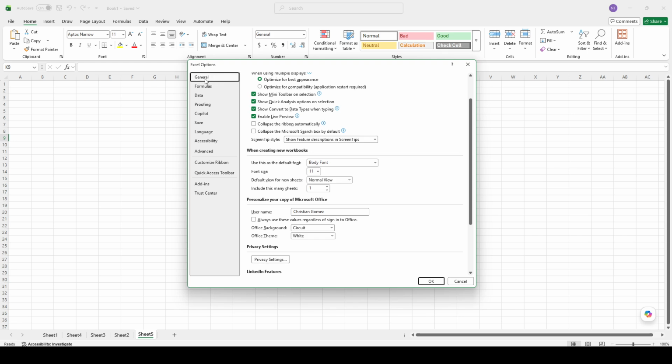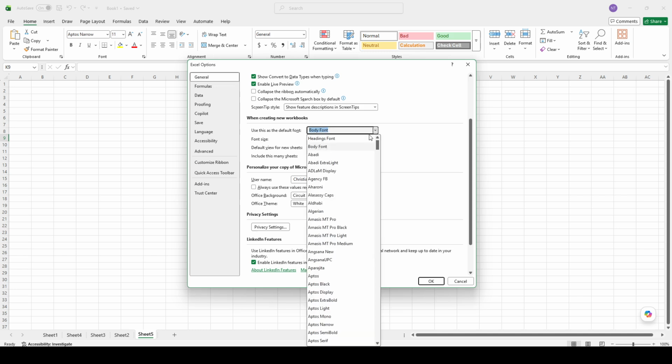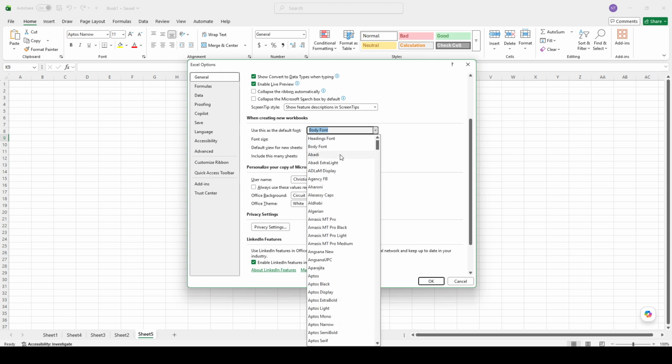Once you are in the General tab, move over to the Settings area on the right and scroll down until you find the section called When Creating New Workbooks. In that section, you will see a setting labeled Use this as the default font. Click the drop-down menu next to it and choose the font style you want Excel to use automatically in the future. For example, you might prefer a clean font like Arial or Segoe UI. Pick the one that best matches the look you want for your spreadsheets.